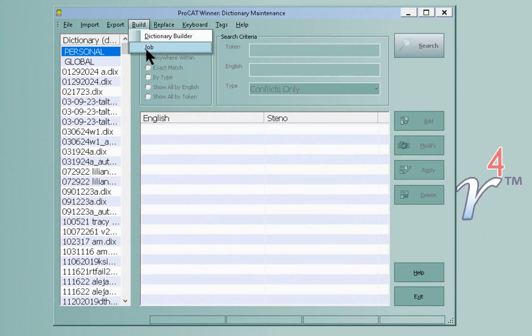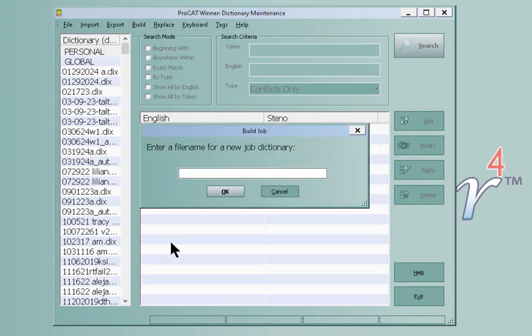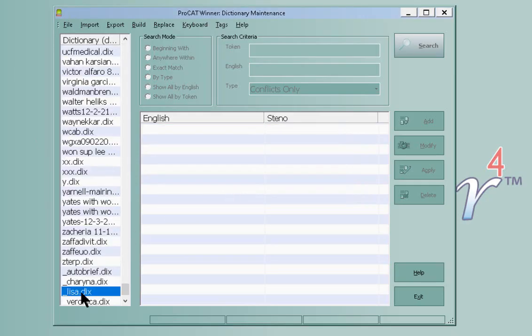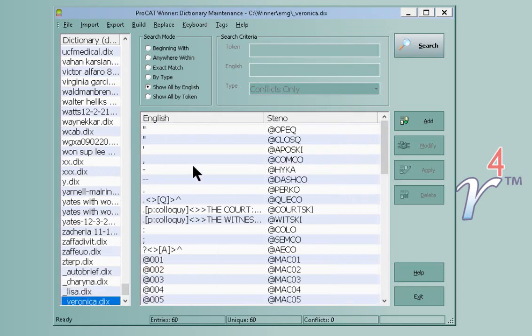You would build, job, and then typically you would enter a name. I'm putting an underscore so it'll be down at the bottom after all of the other dictionaries. And I would call it Lisa or whatever you want to create as a personal dictionary. Click on OK, and there's Lisa. Pop it open, and if you've already created one, you'll see all of your macros here, all of your dictionary entries here, and now we're going to add one.